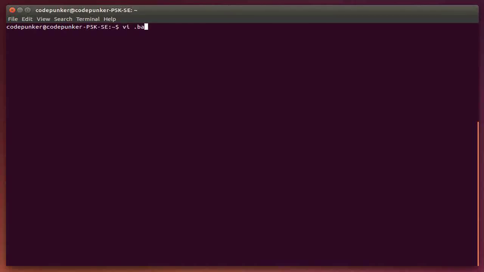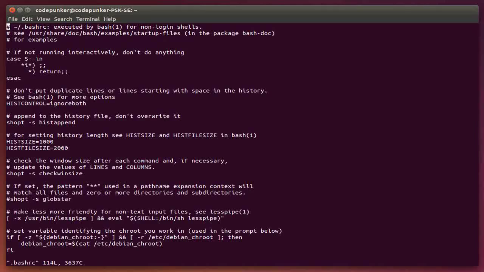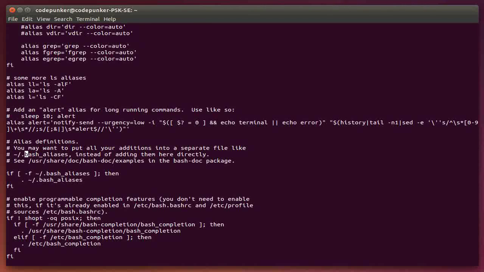To do that, have a look inside your bashrc file. You should find a link to bash aliases, and here it is. If we do have a file, then we include bash aliases.